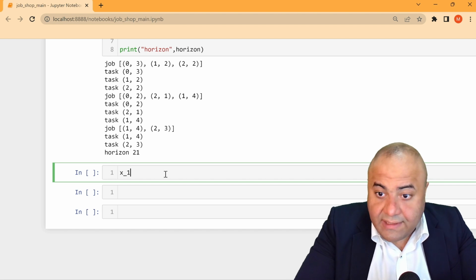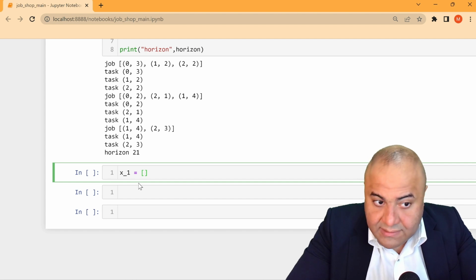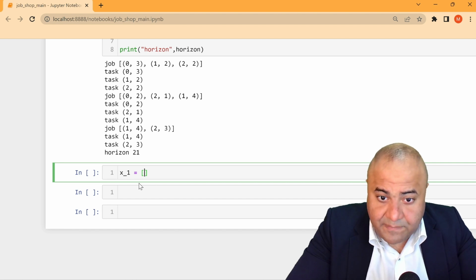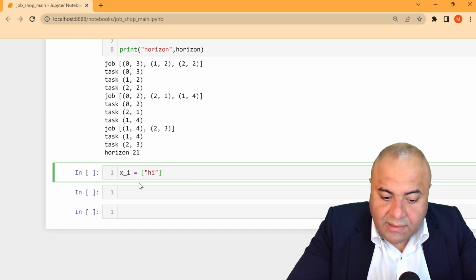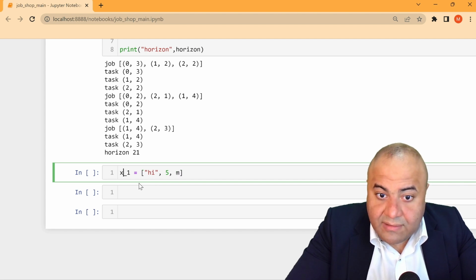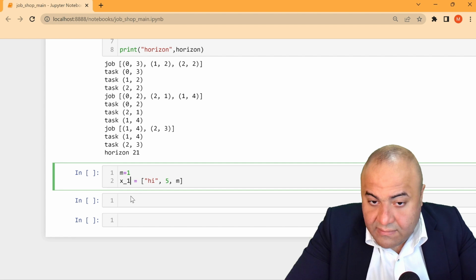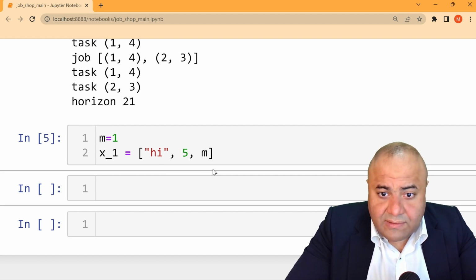The first one is the list, and we define it with square brackets. Now the list can hold different types of data. We can put, for example, high, another 5, and for example m, which is a variable, but of course we have to define it. Let's say it is 1. As you can see here, this is a list, denoted by square brackets. Let's run this one.